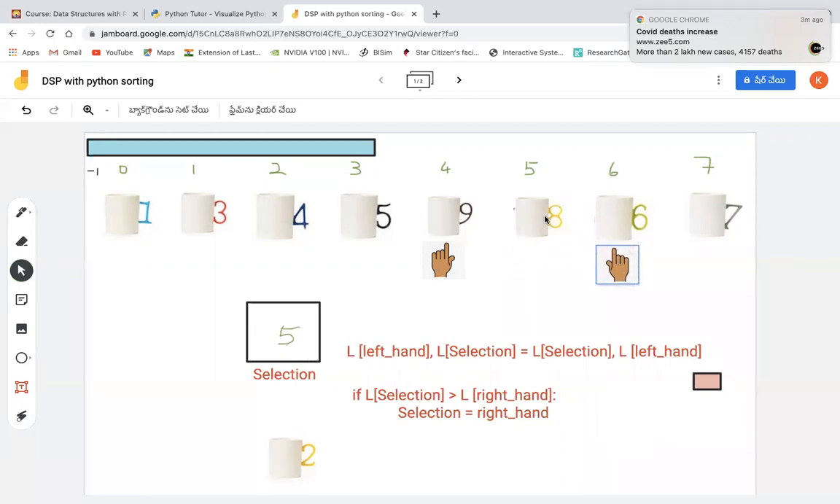Yes, selection, that means 8, right? So 8 is greater than 6. Now we need to keep 6 here. That's correct. So the selection will become 6 according to our rule, because the selection is equal to right hand. If this condition is satisfied, again increase it. Right hand is equal to right hand plus 1.